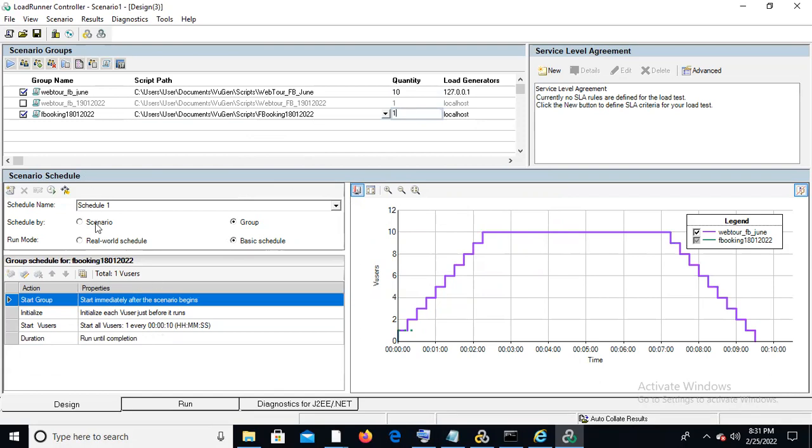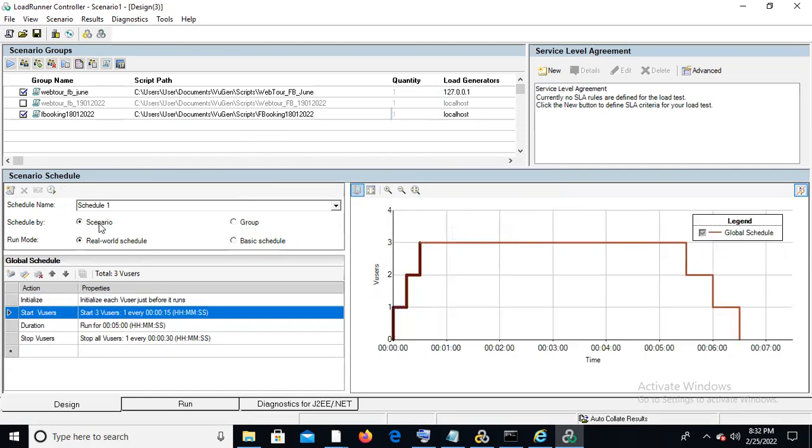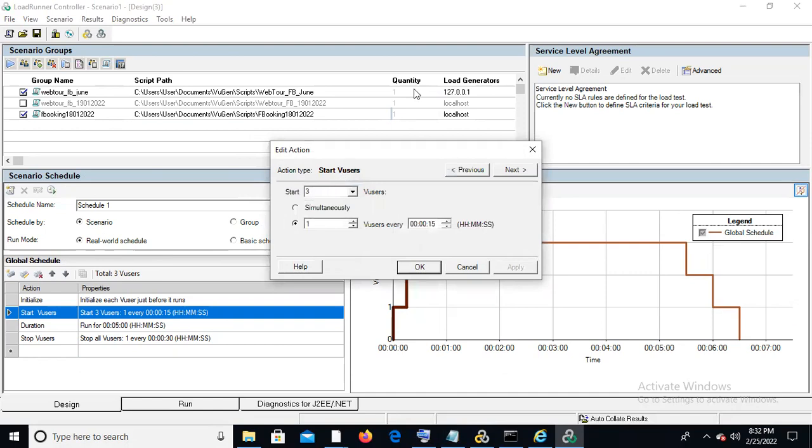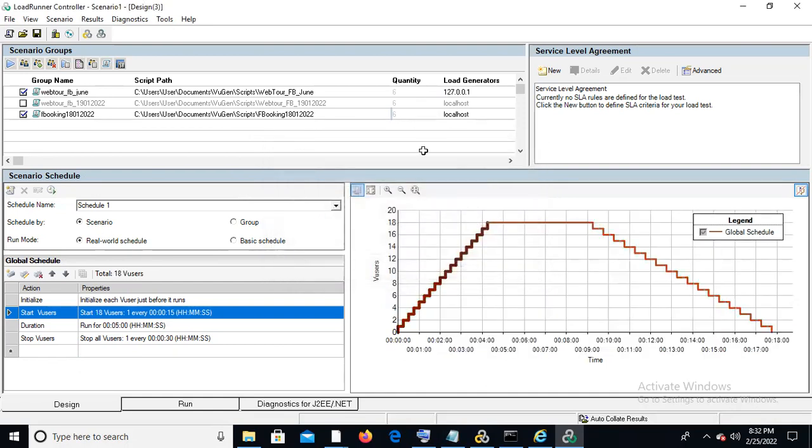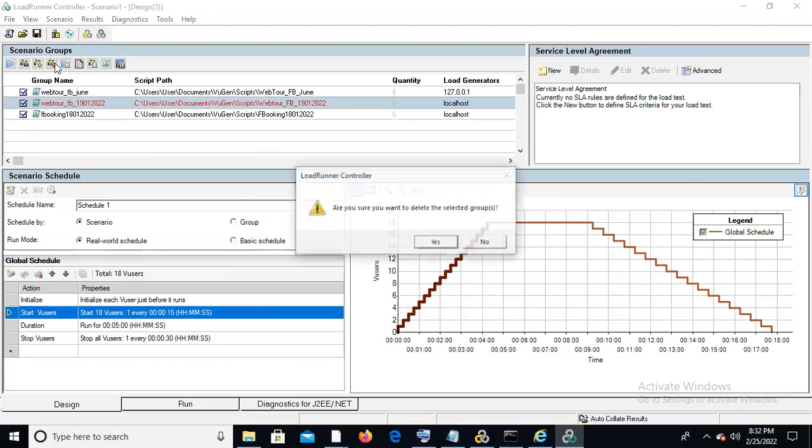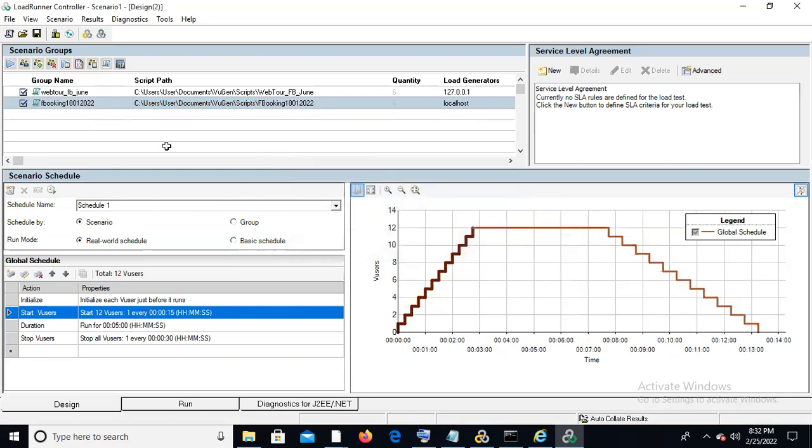For example, if you select schedule by scenario, what will happen? You can observe. It will be shared across all the scripts. See, 3 users will be shared with the one user. You can give it as 18 users. What will happen? You can observe, six users will be taking. If you want to delete this, you can delete it because this will be removed from the group. Okay, so removed.